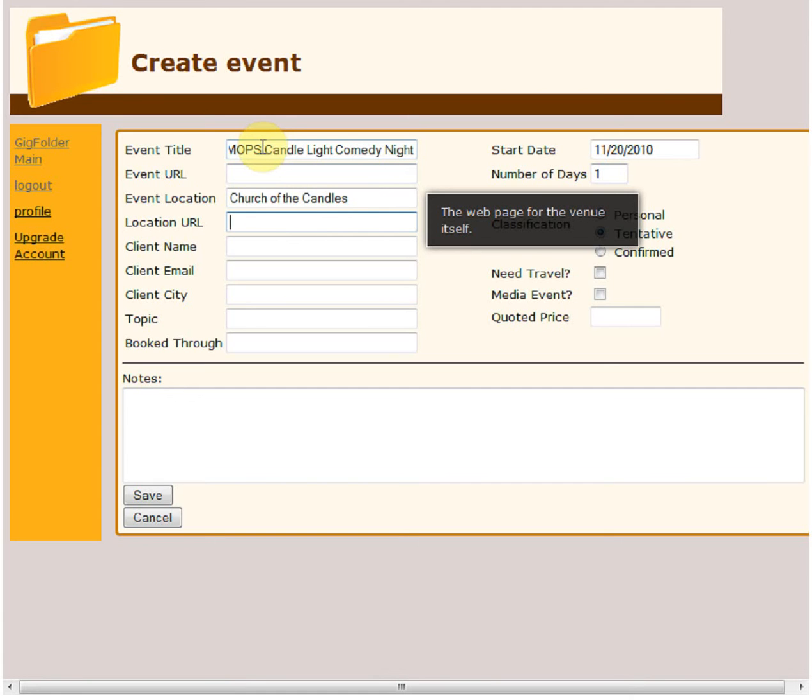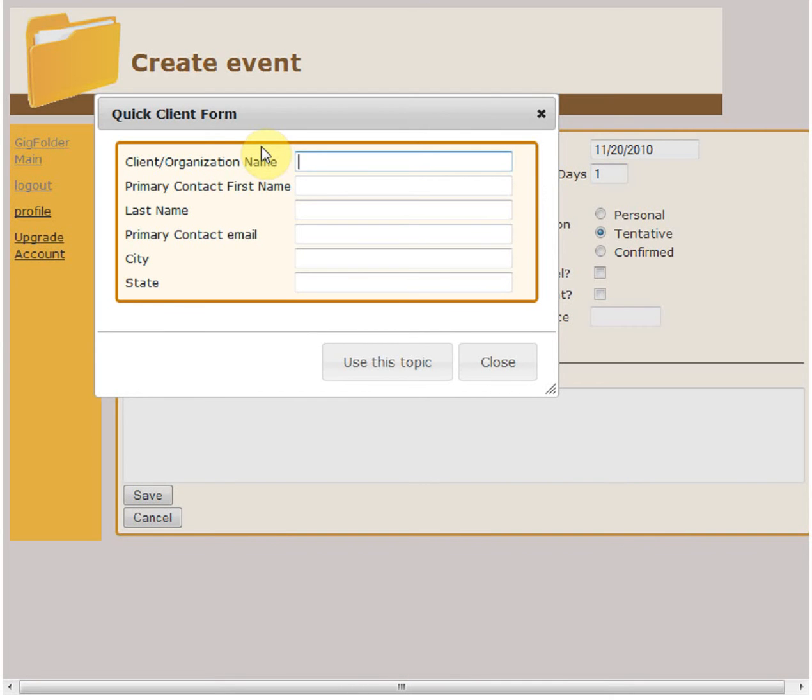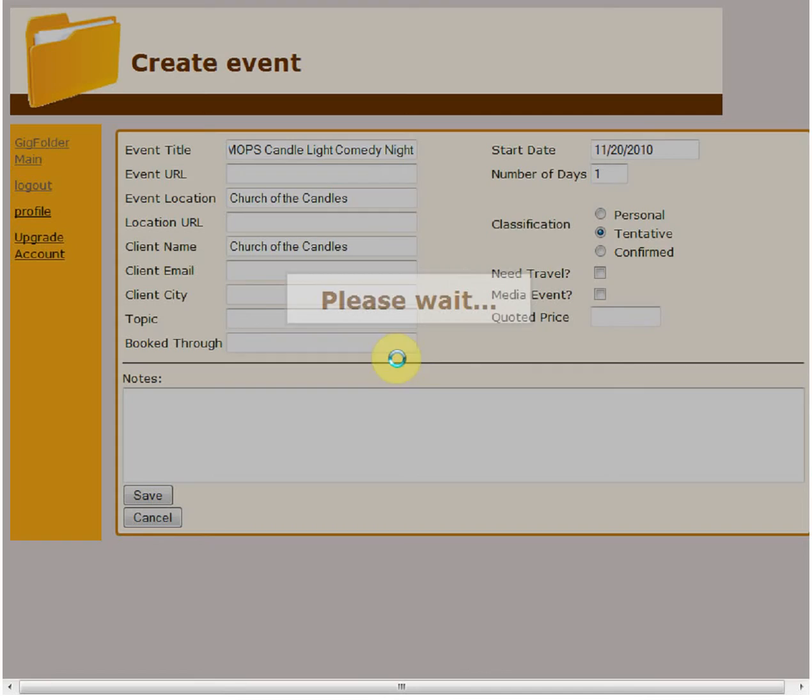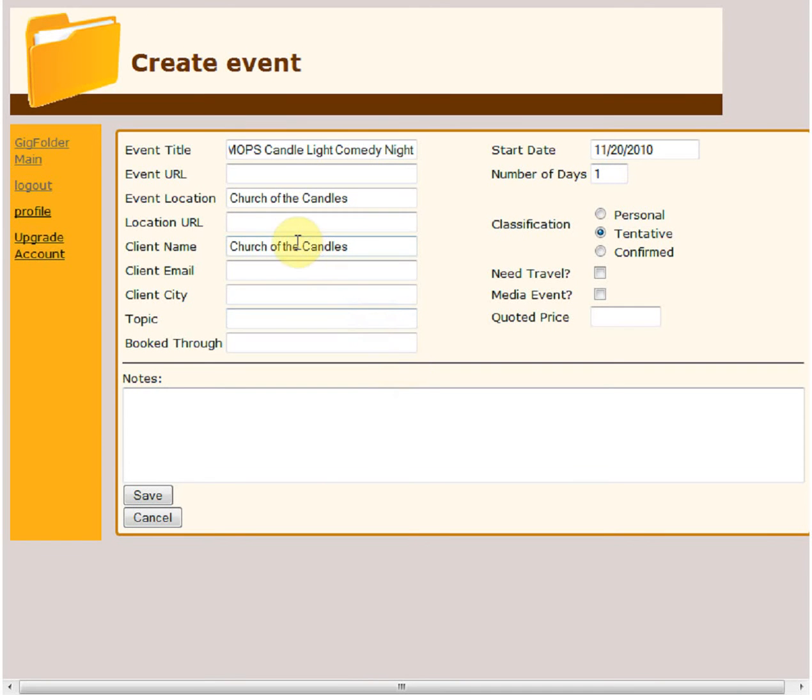When you press Tab, from here you'll go into the client name field. This will pull up the quick client form. From here you can enter information about your client. Enter as much information as you have. If you don't have some bits of information, just leave it blank, it's fine. And then you can click Add as New Client. This will populate the information you entered on the previous form into the event.